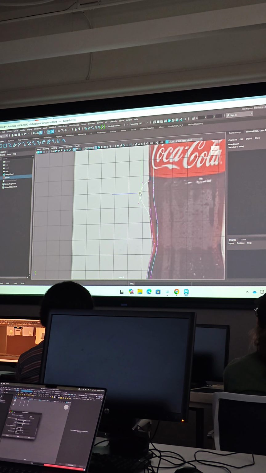Oh, there it is. Bezier. Alright, and I hid my topology. I can bring it back. There's my cool bottle.